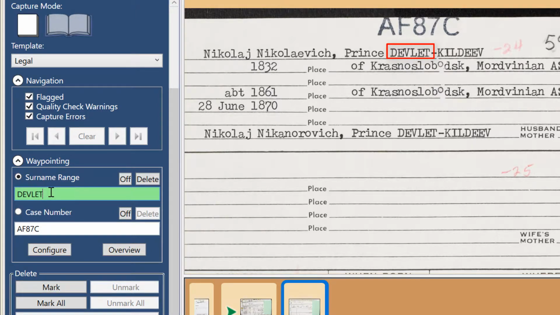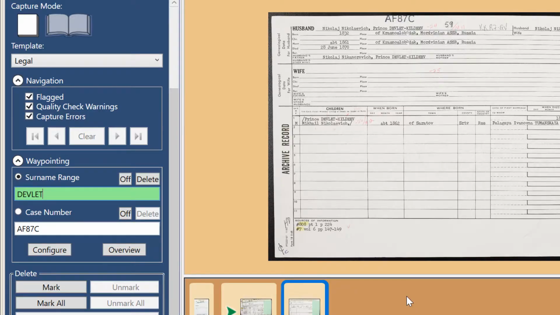The next document has the last name spelt DEVLET, so we will change the surname range waypoint. However, notice how the code beginning with AF is the same as the case number waypoint. We will make no change here. Because we made no change, the text box area will not turn green, signifying that the waypoint was added previously, but also applies to this record as well.